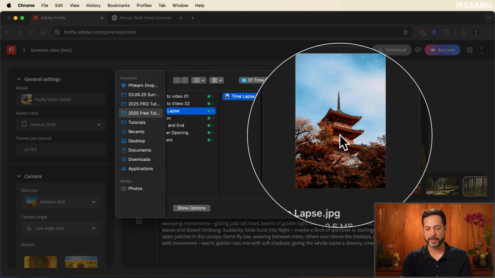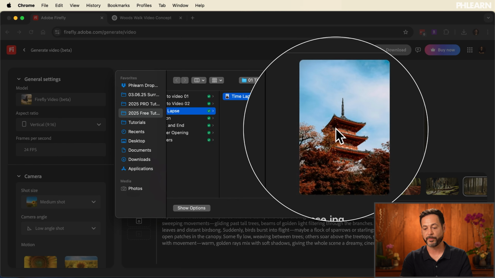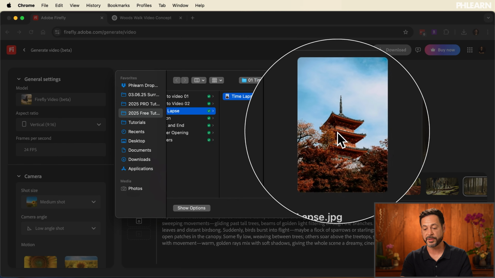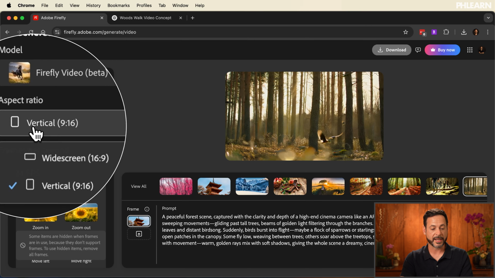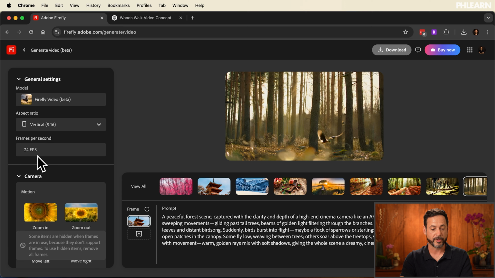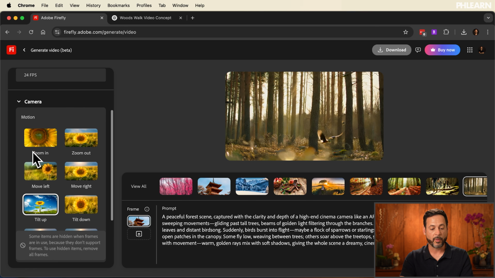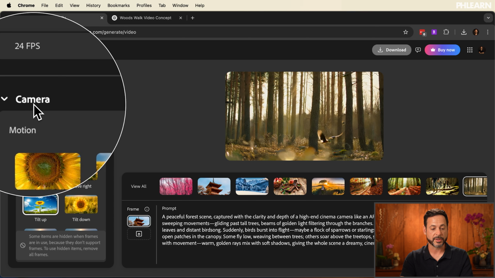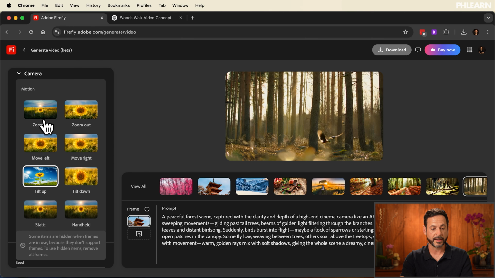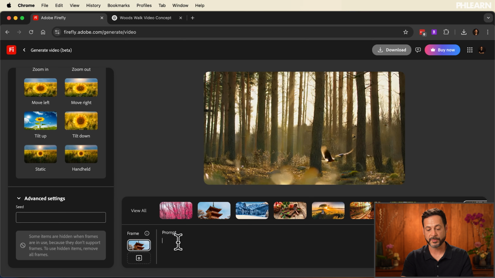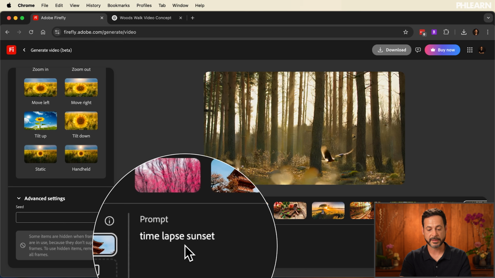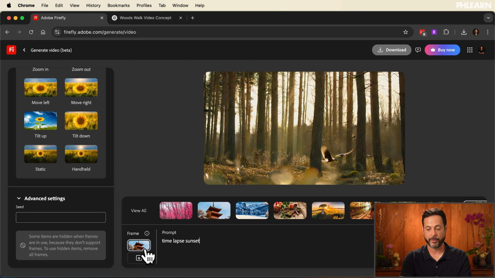Our first one, I wanna do a time lapse of this, basically going to sunset. And you can see this is a vertical image. So I want my video to be vertical as well. So here on the left, we're gonna go to our aspect ratio. Let's go ahead and make sure that it's set to vertical. 24 frames per second looks good. Now, if I upload an image, I only have options to choose my camera movement. And let's go ahead, we're gonna go to zoom in, which looks pretty good. And then here, all you have to do is just delete this prompt, and we're just gonna say time lapse sunset. Okay, nice and simple, and we just have one frame image.